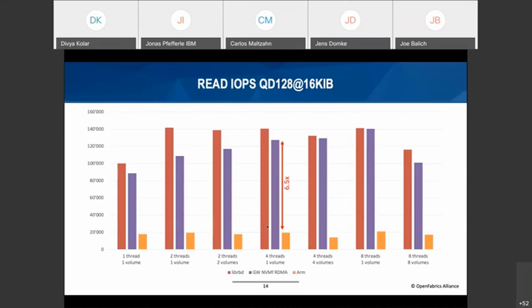It looks very similar. But what you can see here is we have the IOPS here, and then we have different configurations. So we run 1 thread, 1 volume, 2 thread, 1 volume, and so on. I think they all show very similar pictures. So let's pick the one in the middle here. This is a 4 thread, 1 volume scenario.